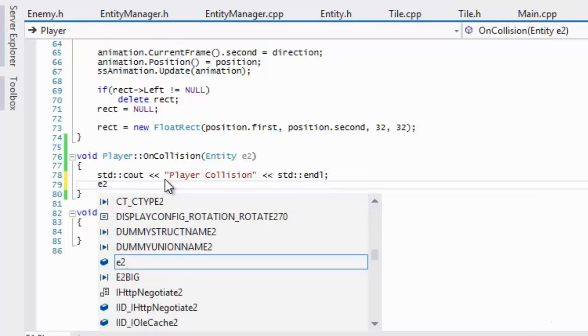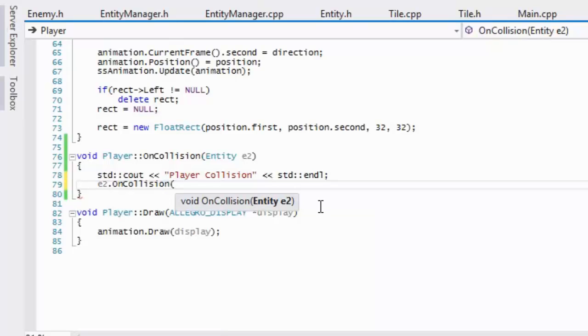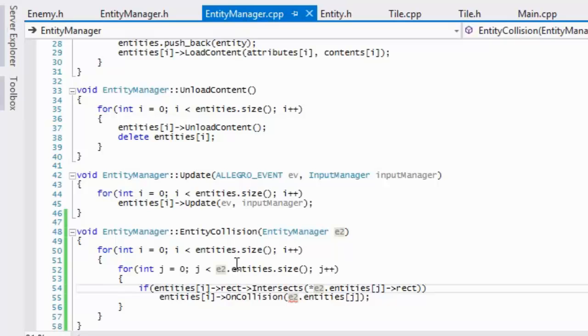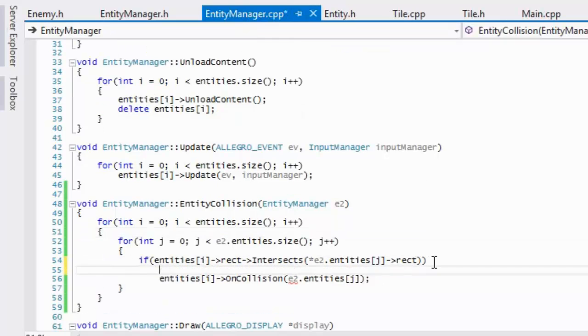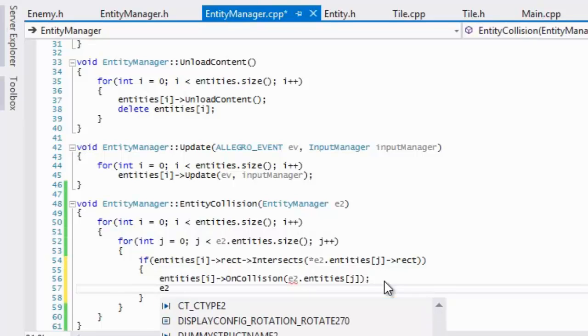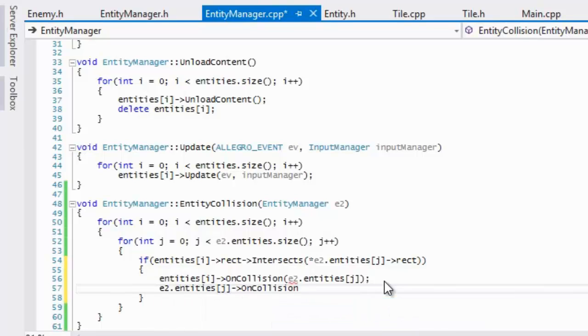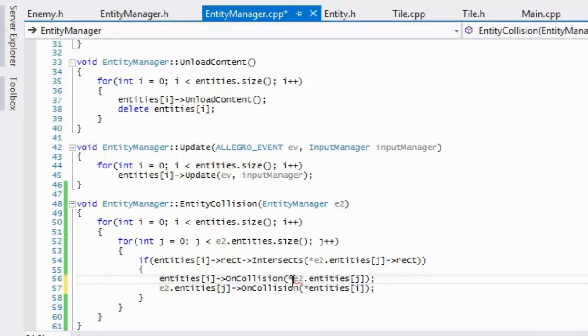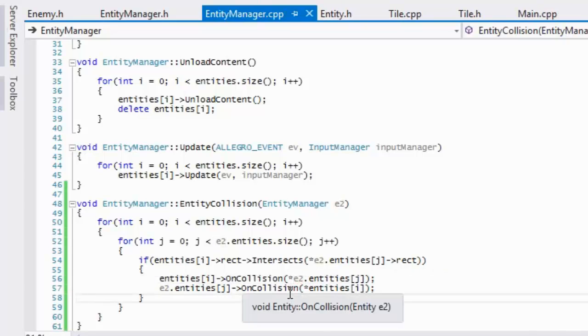We also want to call the E2's on collision as well. We will say on collision with, or actually that would cause recursion. So no, we will not do that. What we can do though is in the entity manager right here, we can call entities I on collision, and we can call E2.entities J on collision with entities I. And we've got to dereference these. So what we'll do is call both of the on collision methods.